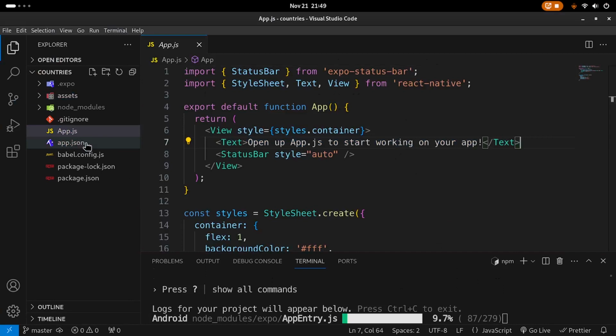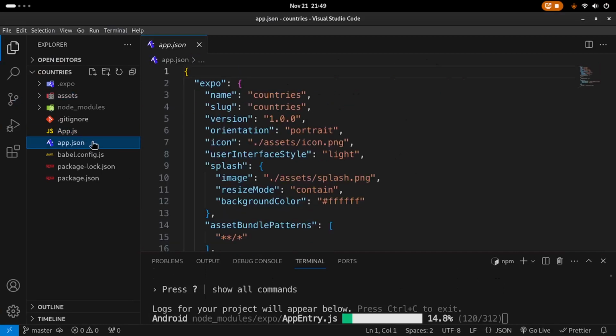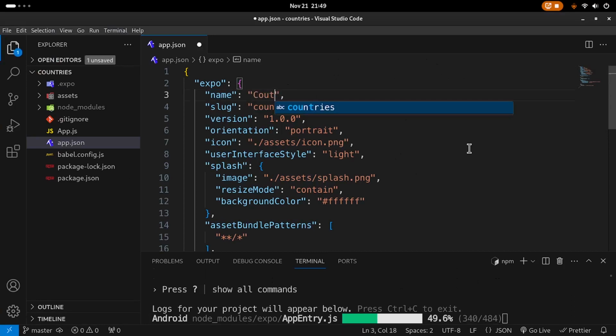Now I want to go into my app.json file. So in app.json, I want to change this name. Now this name is the name that is going to appear when someone downloads and installs your application. So you want to give this obviously the name of your app. In this case, I'm just going to call this countries.